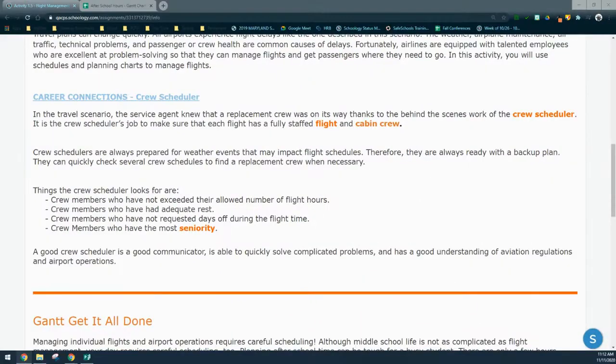Let's take a look at the roles and responsibilities of a crew scheduler. So in the travel scenario, the service agent knew that a replacement crew was on its way thanks to the behind-the-scenes work of that crew scheduler. It is the crew scheduler's job to make sure that each flight has a fully staffed flight and cabin crew. Crew schedulers are always prepared for weather events that may impact flight schedules. Therefore, they are always ready with a backup plan.